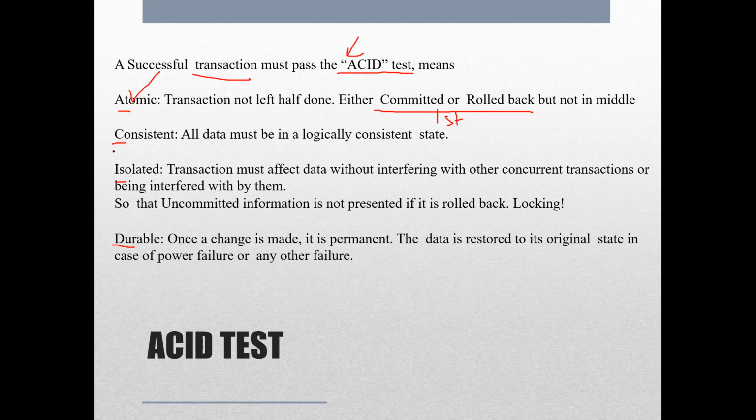Now, number two, consistent. All data must be in a logically consistent state. Consistency is also something we have just seen in our example. We'll see more examples, but just remember that all data must be in a logically consistent state.